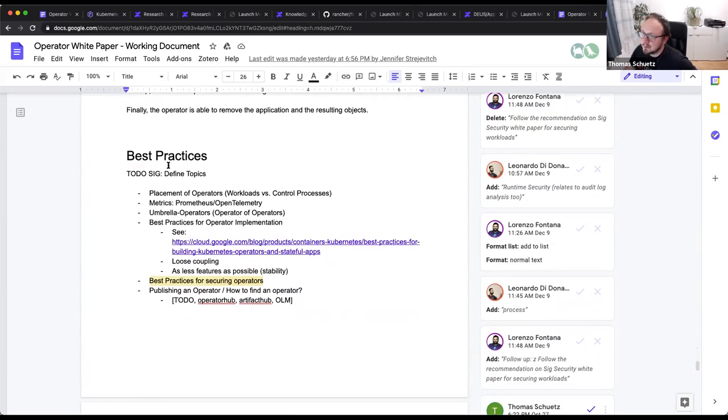And what we also want to achieve is to get some best practices for operators. I think we hear and read a lot about operators, but there is no white paper or anything which collects all of these best practices and so on. And this is one other part we want to achieve.